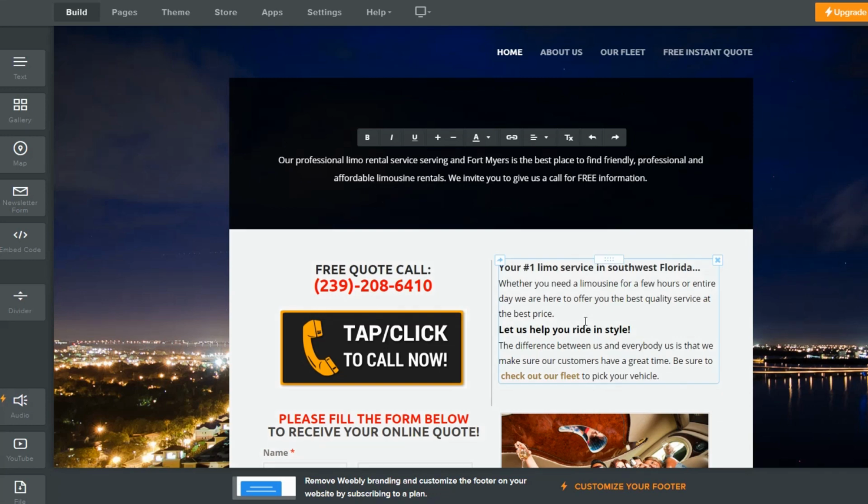So I would pick a limo service company that was sitting on the second or third page of Google, that wasn't getting a lot of traffic or leads, and I would just forward my calls to that number.